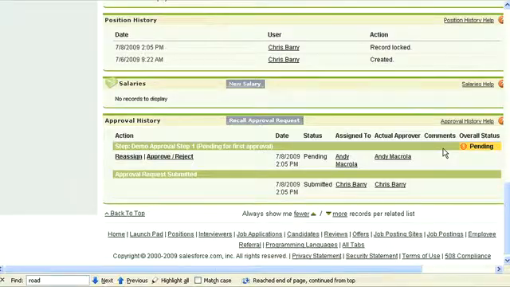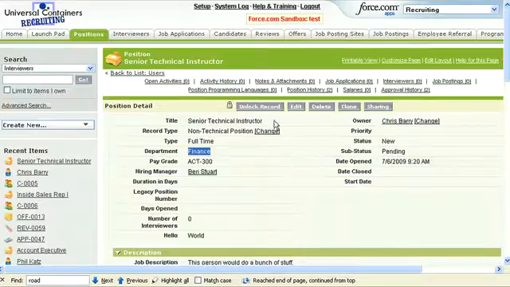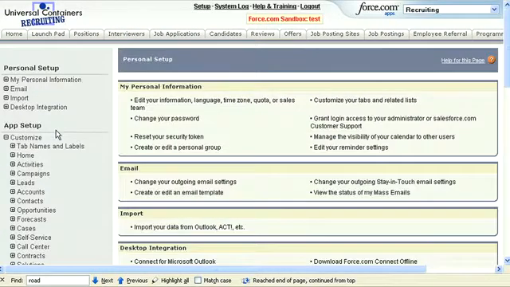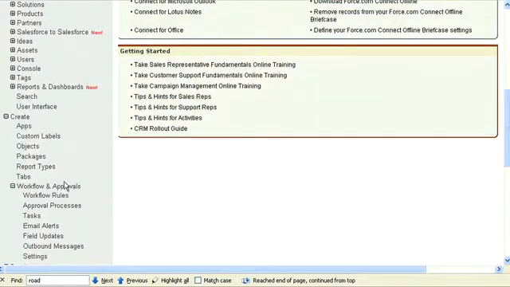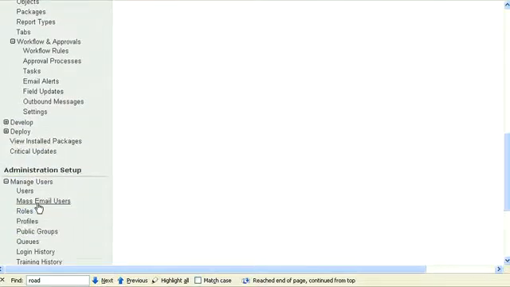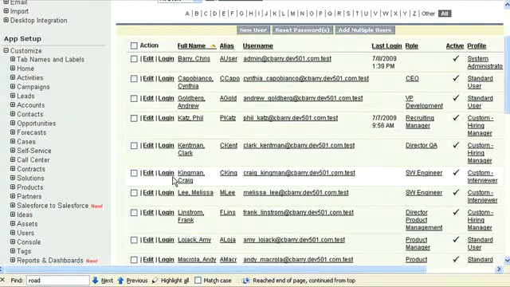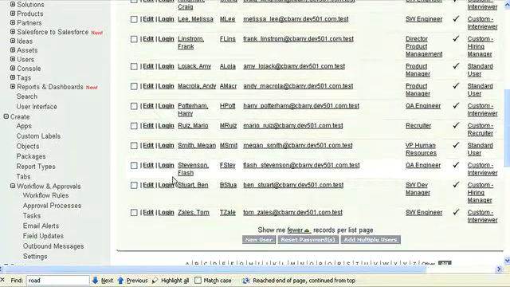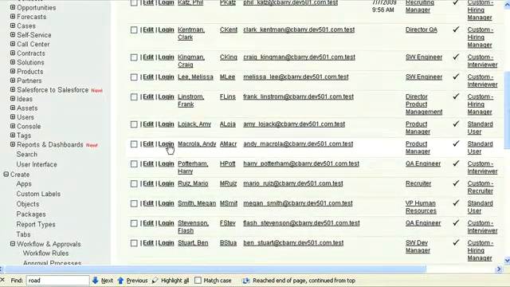Now one thing is, I'm a sysadmin, so I have the ability to reassign, but I also have the ability to approve or reject. But let's pretend I'm Andy now and I'm not a sysadmin. So now if I come back here, I'm going to click on setup so that I may now log in as Andy. So there we go, Andy.